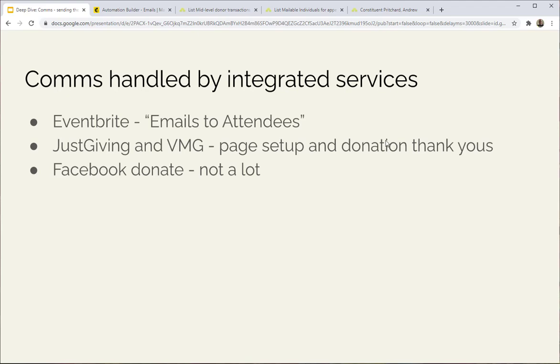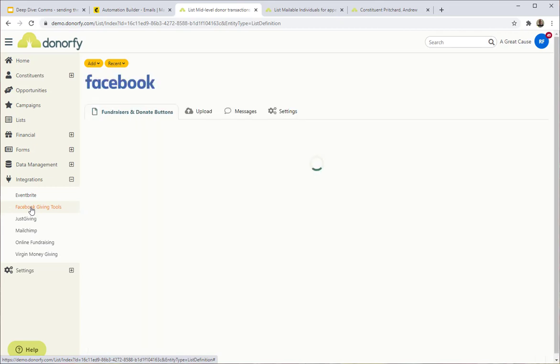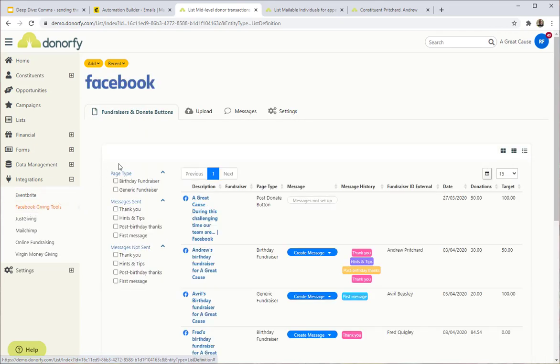Facebook doesn't do a lot in terms of comms, but thankfully Donorfy does. So just a quick word about how that looks. If I go into Facebook Giving Tools, if you're using this feature, you'll know that you're pulling in a file every now and then from Facebook with donations in it, and also information about the fundraisers that people have set up, birthday fundraisers and what have you.